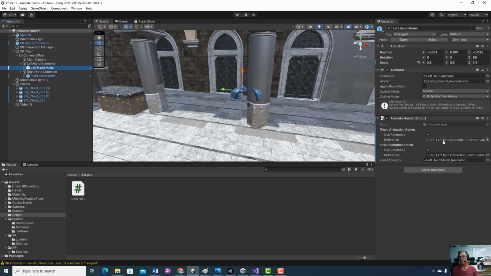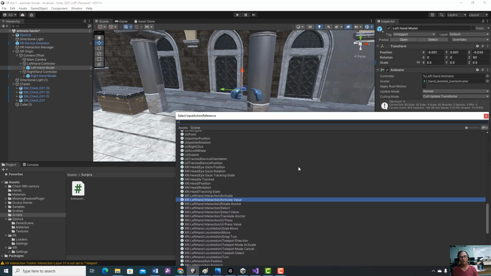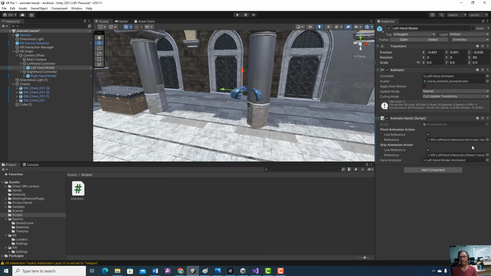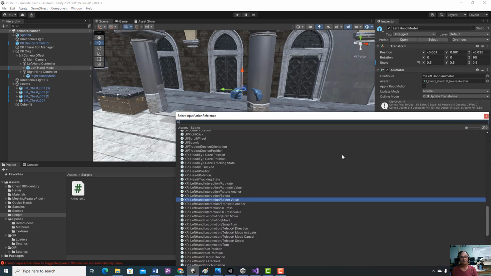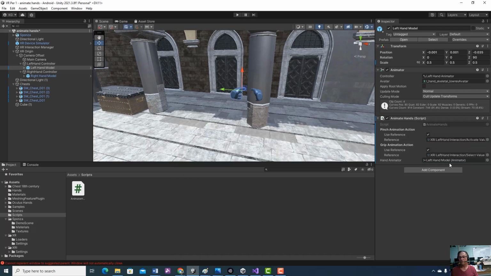So you're going to need to get the left-hand interaction activate value. You can make these small by dragging this over and then finding it, or you can just start typing it up here. So left-hand interaction activate value. Either drag this thing over here so you can see them, or type it in. That's what we need on that one. And then this one, the left-hand interaction select value. Again, you can type it in, or you can just look down here and come to it. So we need both of those. And I can't remember if I drag this one in or not. You may have to drag it over here. I think it was already there, but you can see it.